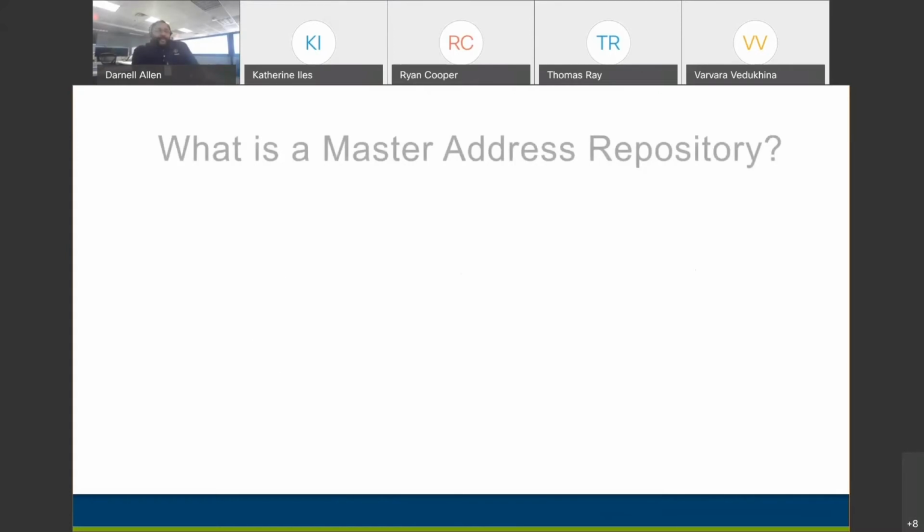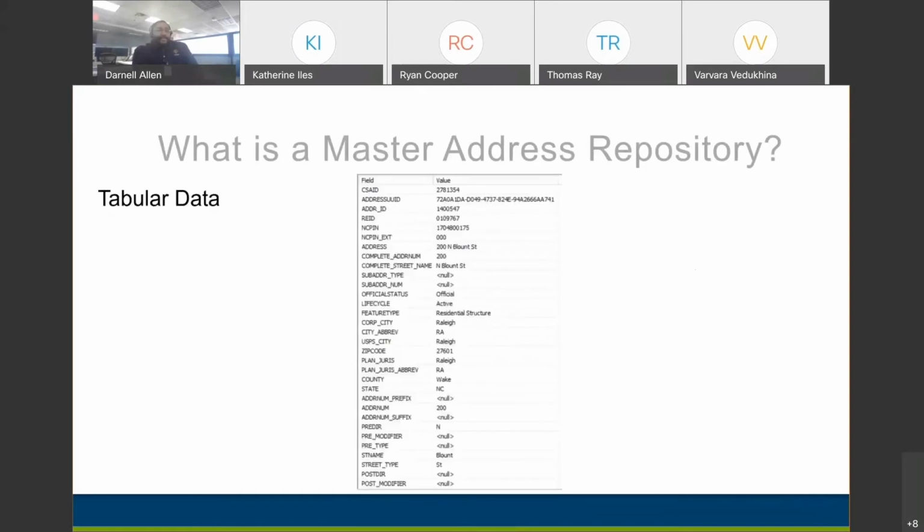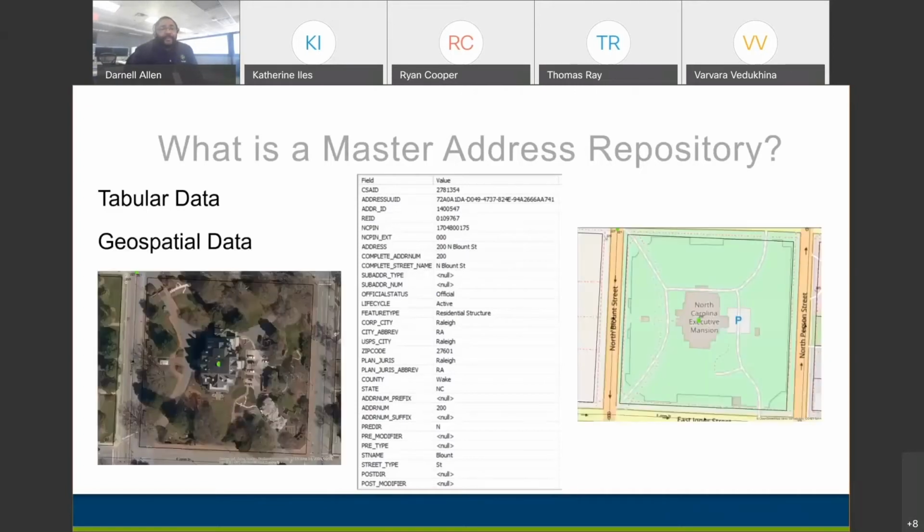So I still haven't answered the question, what is a master address repository? It's a couple things. It's some tabular data. And this is just a screen grab of some of the data points that we're collecting. It's not all of them. There's so much more behind the scenes. But in this particular instance, we're looking at the address of 200 North Blunt Street. That may ring a bell with some of you, and you may be familiar with that location, but maybe not.